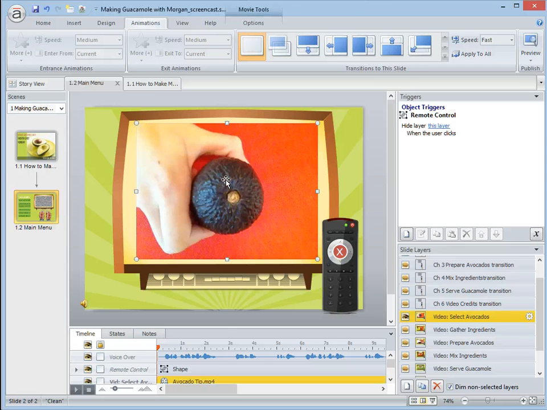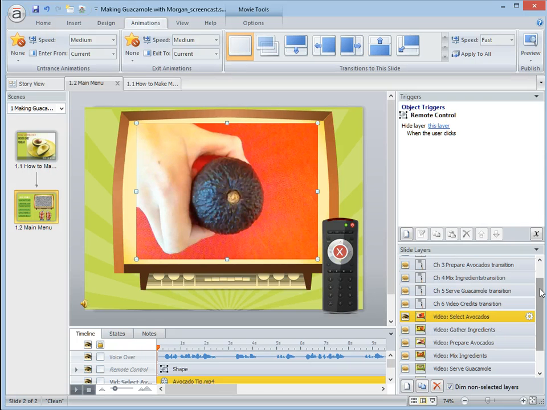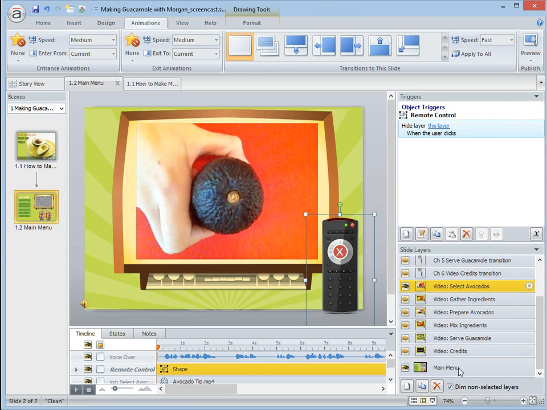For the actual video, I inserted the video, and I set a poster frame, which is just creating a starting image to control what you see. Without that, it will be the first frame of the video. So once you watch that particular video, I've created an object trigger here to hide the layer and take you back to the main menu.